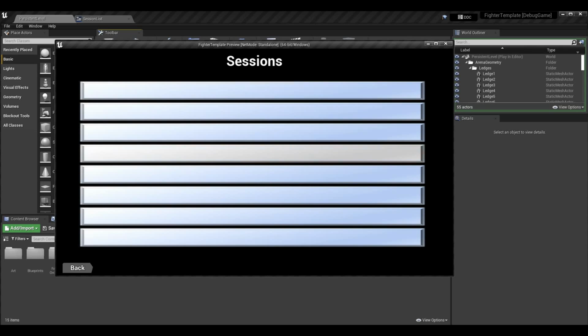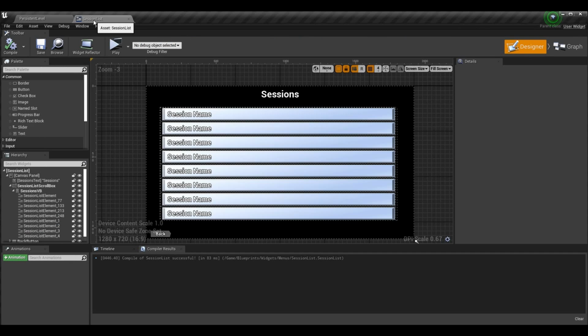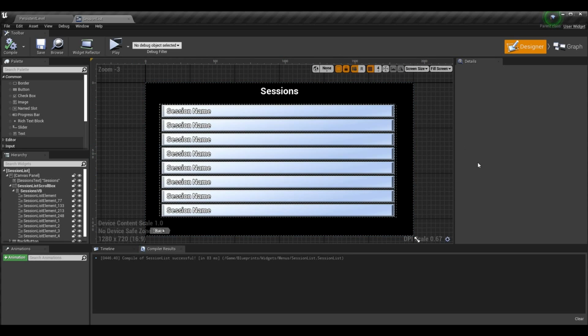Right now I have temporary sessions in here, so I just added a lot of them to my widget in a vertical box so I can see it. For me and for the videos, I only have one session available because it's just me testing with myself. But I wanted to make sure it was scalable and it would work with all these sessions available so that when you make your game and you have all sorts of people playing at the same time, you can see them all and you can pick the right session.